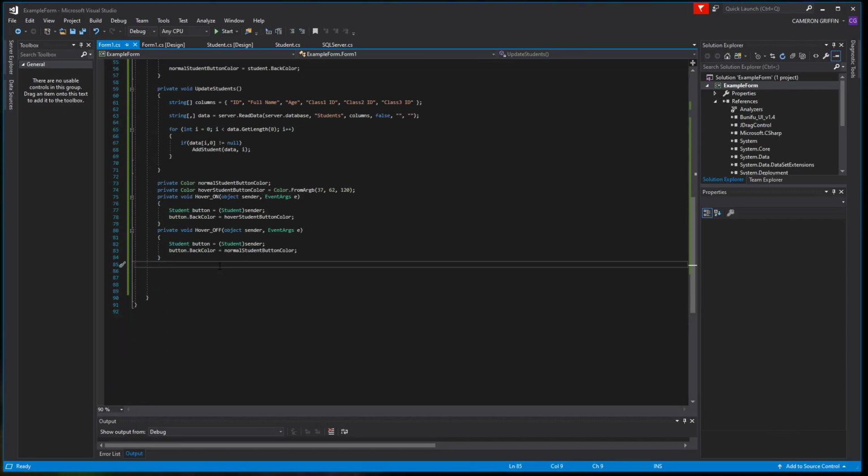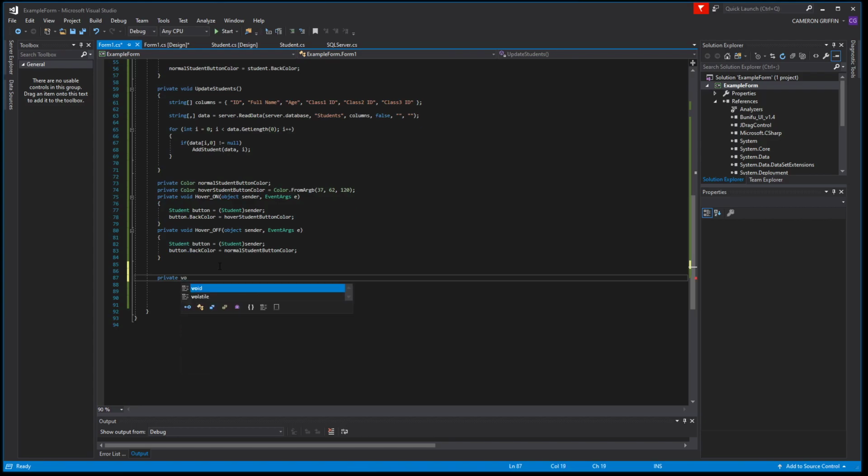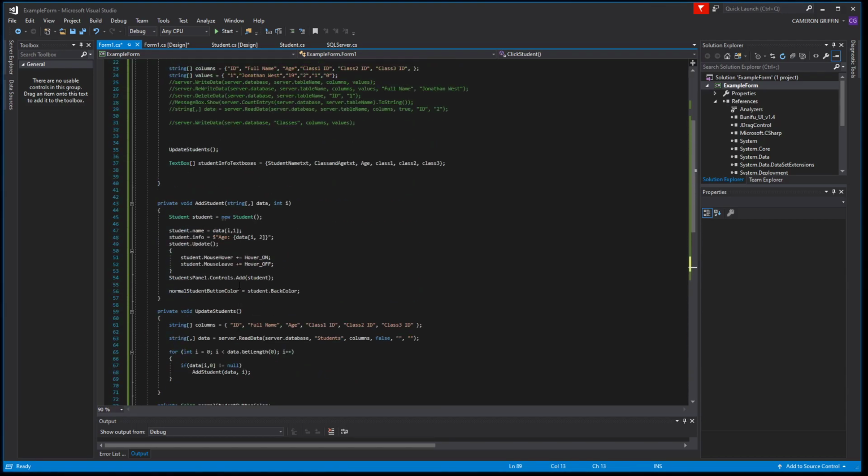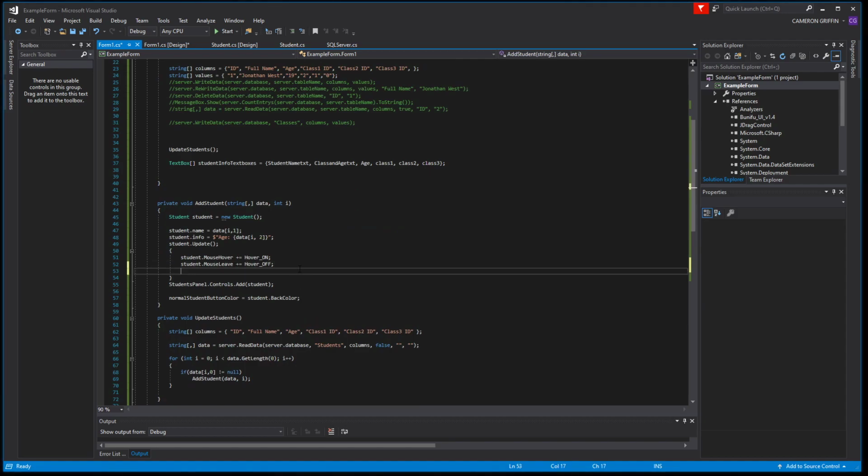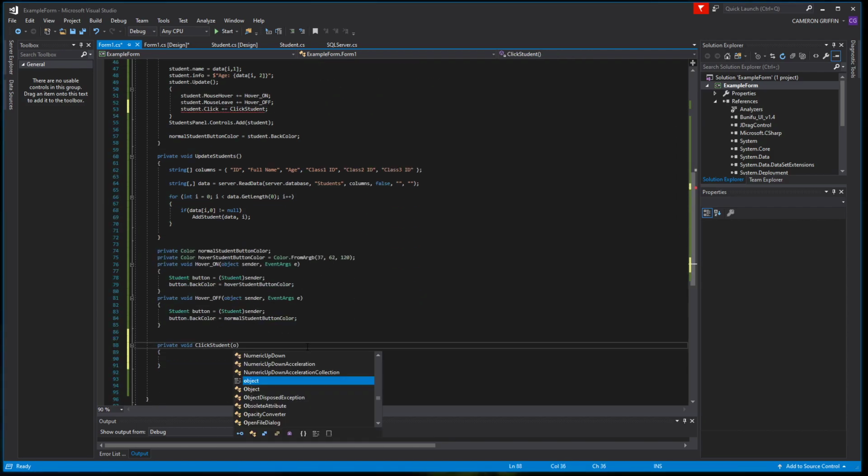So now we want a new method down here. And again, you can pause and play this video as I go to keep up with it if you want. But for now, I'm just going to go straight on to a new method which will have click student. There we go. So when we click on the student, we want to add a new. So we want to do click. So it's a new event. We'll click, and we're going to do click student. So we want the same object sender event arguments. I'm going to call it E.